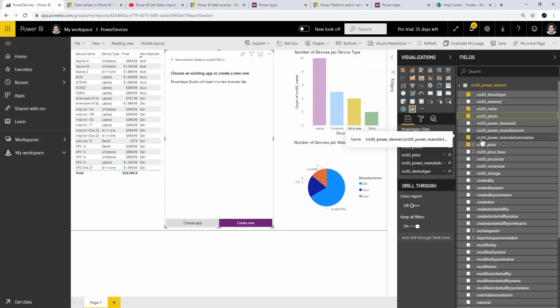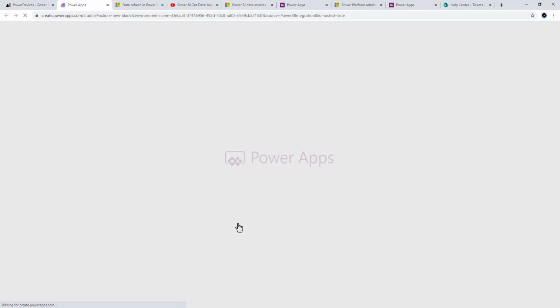Now notice the moment I picked my first attribute that I would like to pass, this screen changed, right? The help text changed, and now it's saying, okay, you have selected your data points that you would like to pass from the Power BI report to the Power App. Now, what do you want to do? Do you want to create a new app, or would you like to choose an existing application that you have in Power Apps? As part of this demo, I will go ahead and create a new Power App.